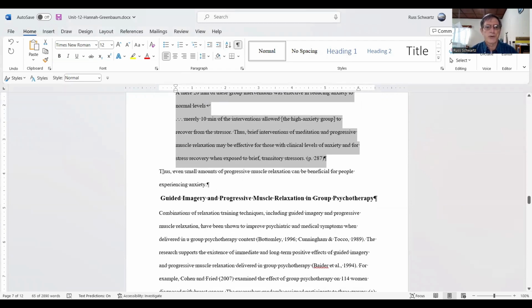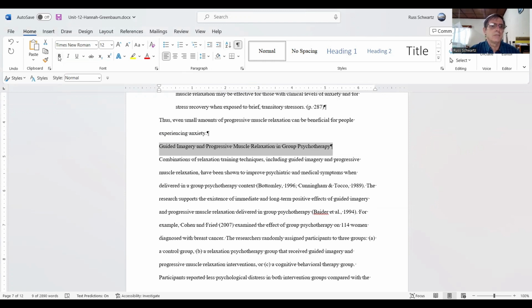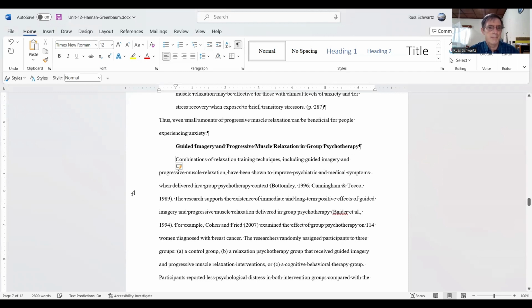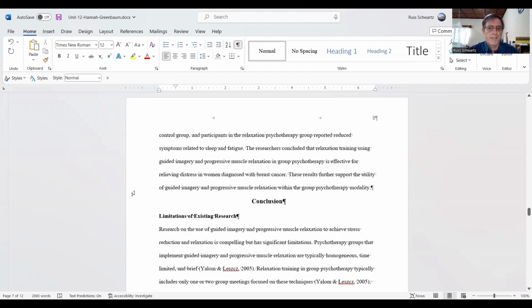This line that begins with "thus," I'm not going to indent because it's actually a continuation of the previous paragraph. Here's another level 1 heading. So I'll clear it, bold it, and center it. Indent.